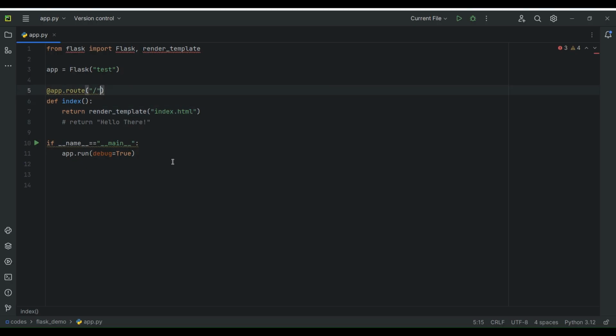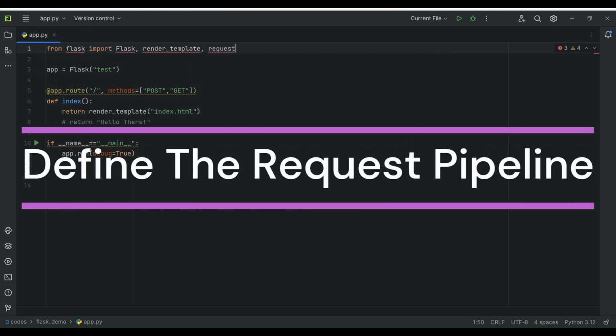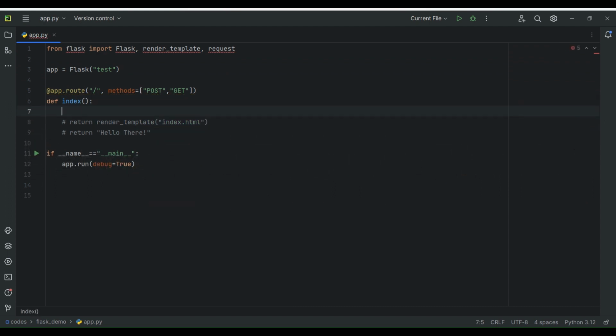Now, let's modify our code to get the data of our text box when the user hits the submit button. To do so, we first define a post and a get method for our Flask decorator. Now, we import another module called request. Using this module, we can communicate with the forms in our web page. We then add two if statements within our index function.